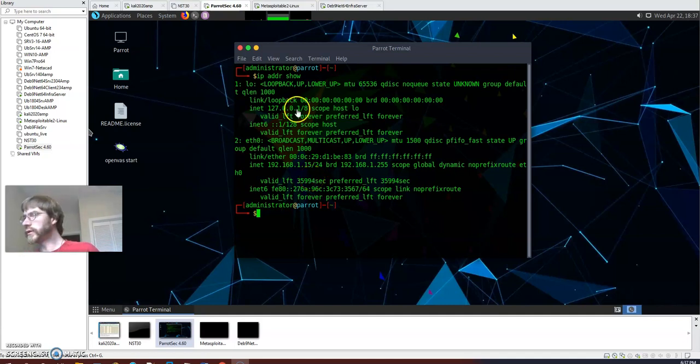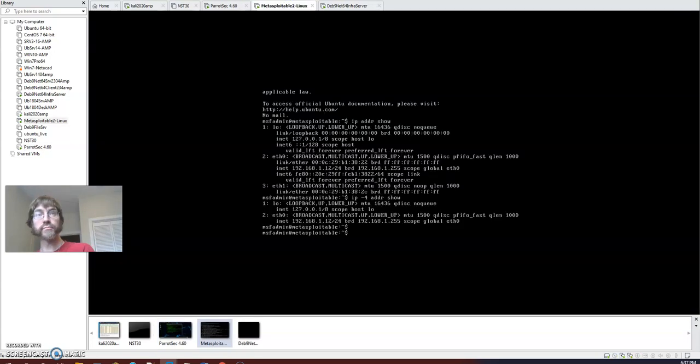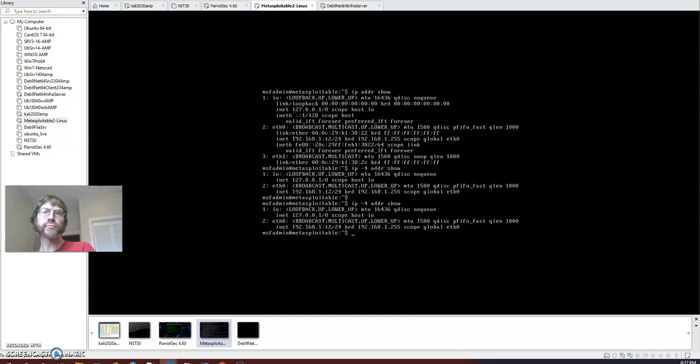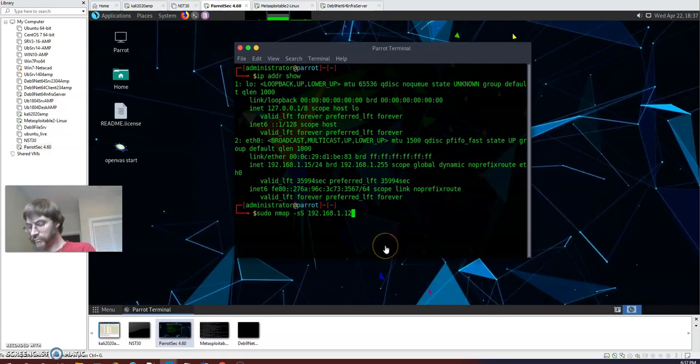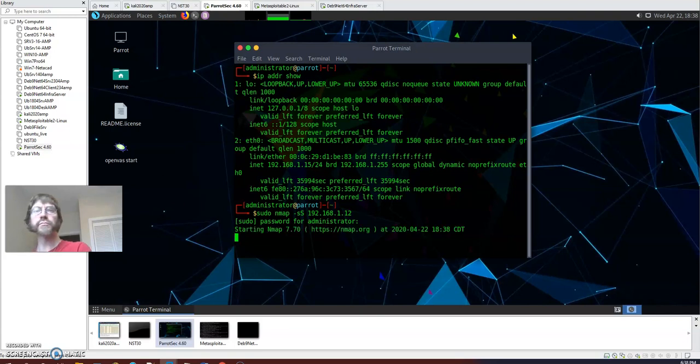So sudo, let's do sudo nmap. Let's be sneaky. Dash sS, this is a stealth scan. 192.168.1.12. Let's just make sure it's still 1.12. Yeah, 1.12. And it's going to think for just a second.